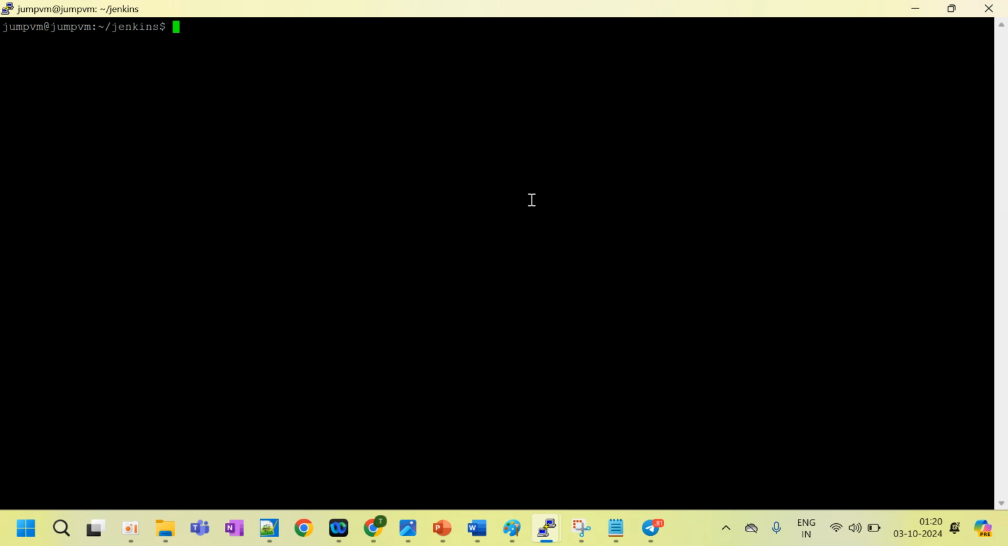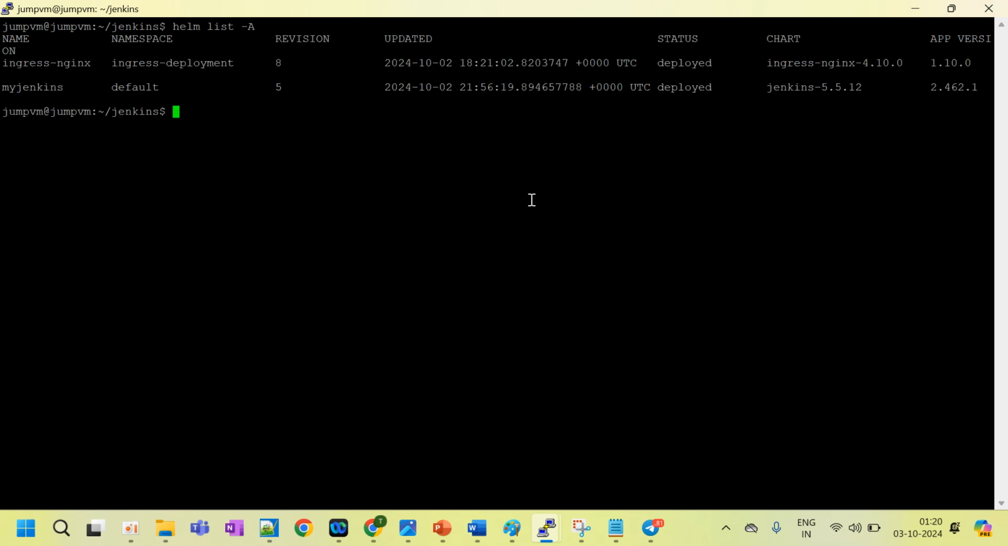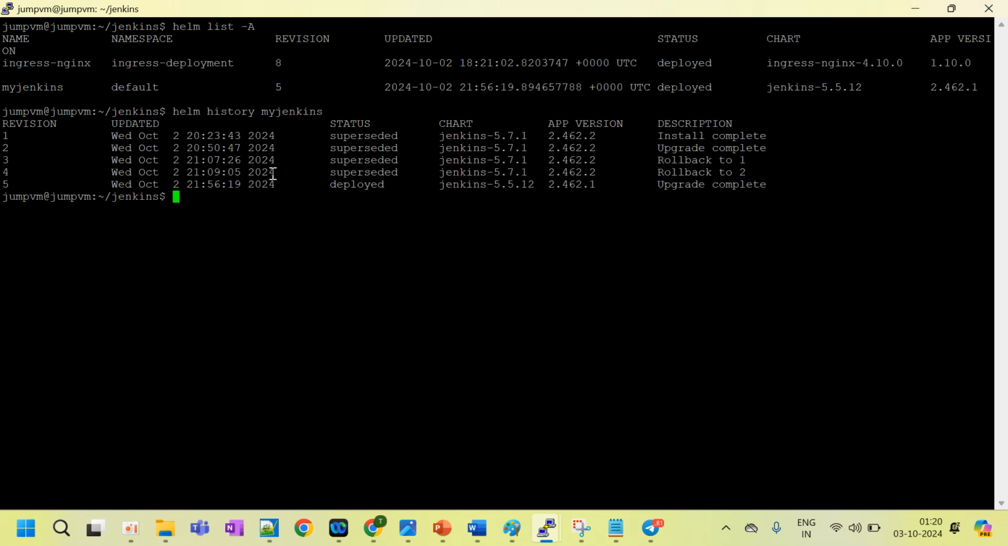Now I'm going to roll back to the previous version. If you go here, helm list -a, and helm history my Jenkins. Here you can see we are currently using the version 2.4.6.2, and I want to roll back to the older version. So how do we do it?